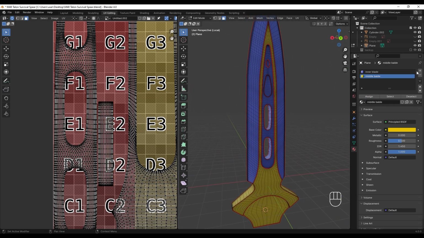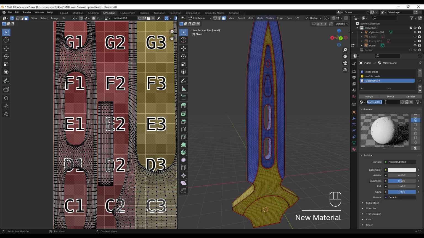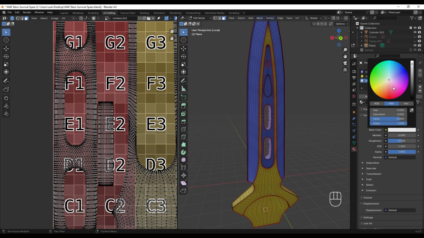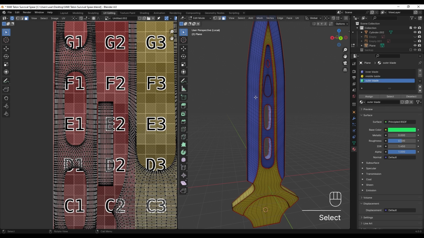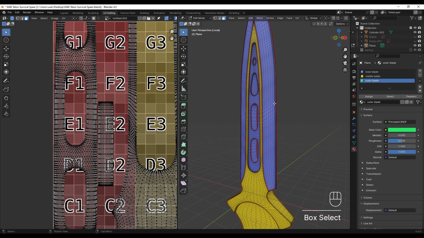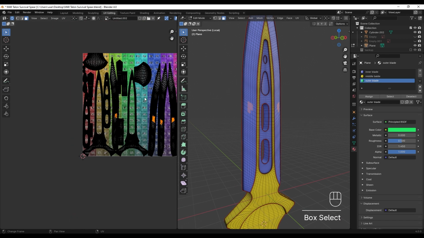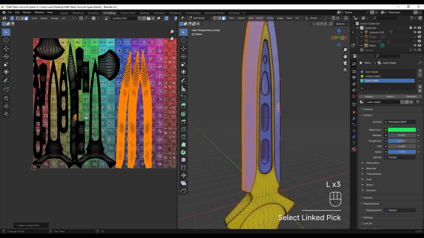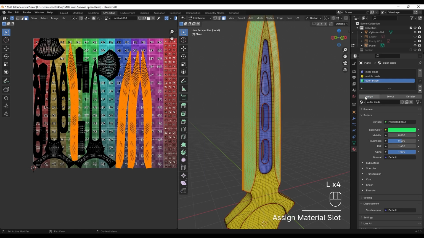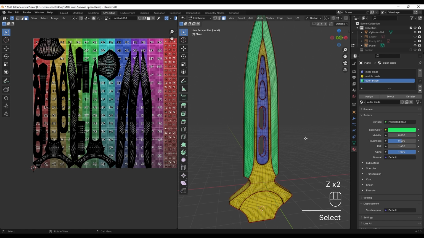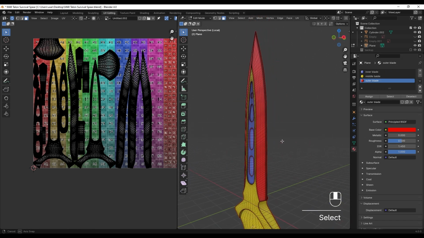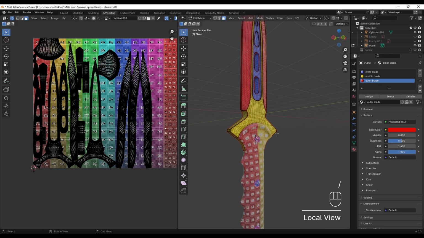Also for the outer part, I'm gonna add another material. Call this outer blade and assign a color. And then select these to see this in the tile. So I'm gonna select these and assign here. So let's change it to something different. So here is the result. Let's go back from the isolate mode.